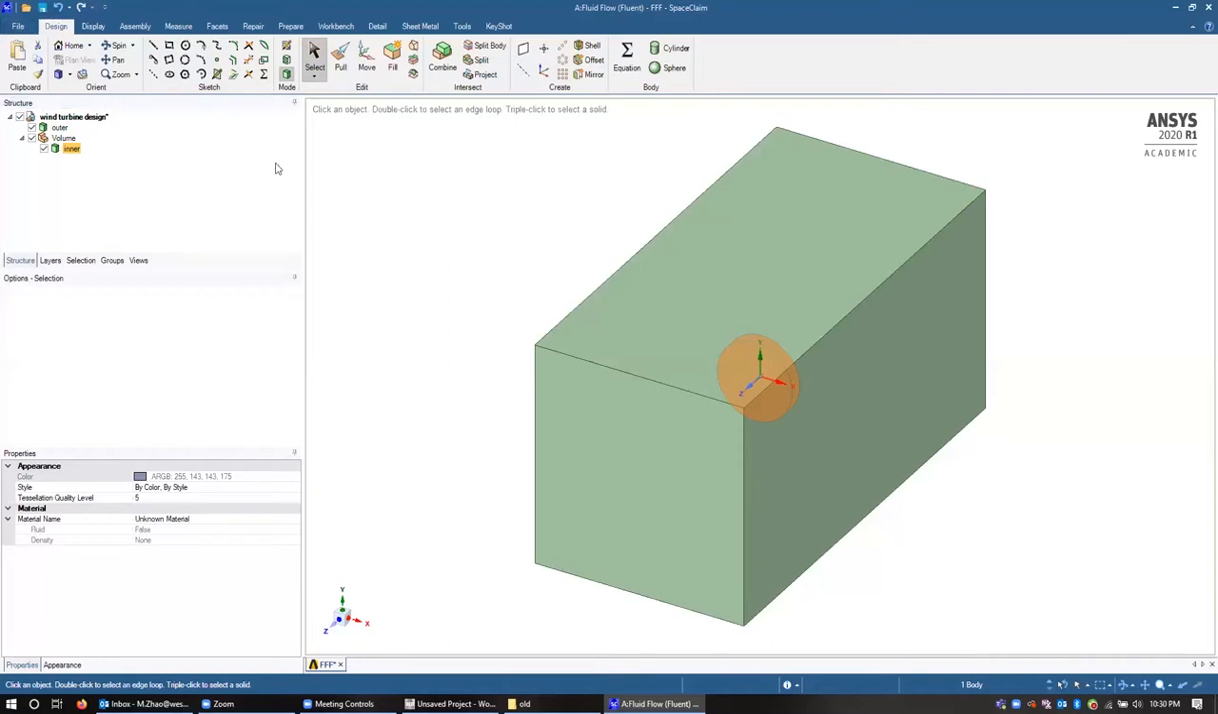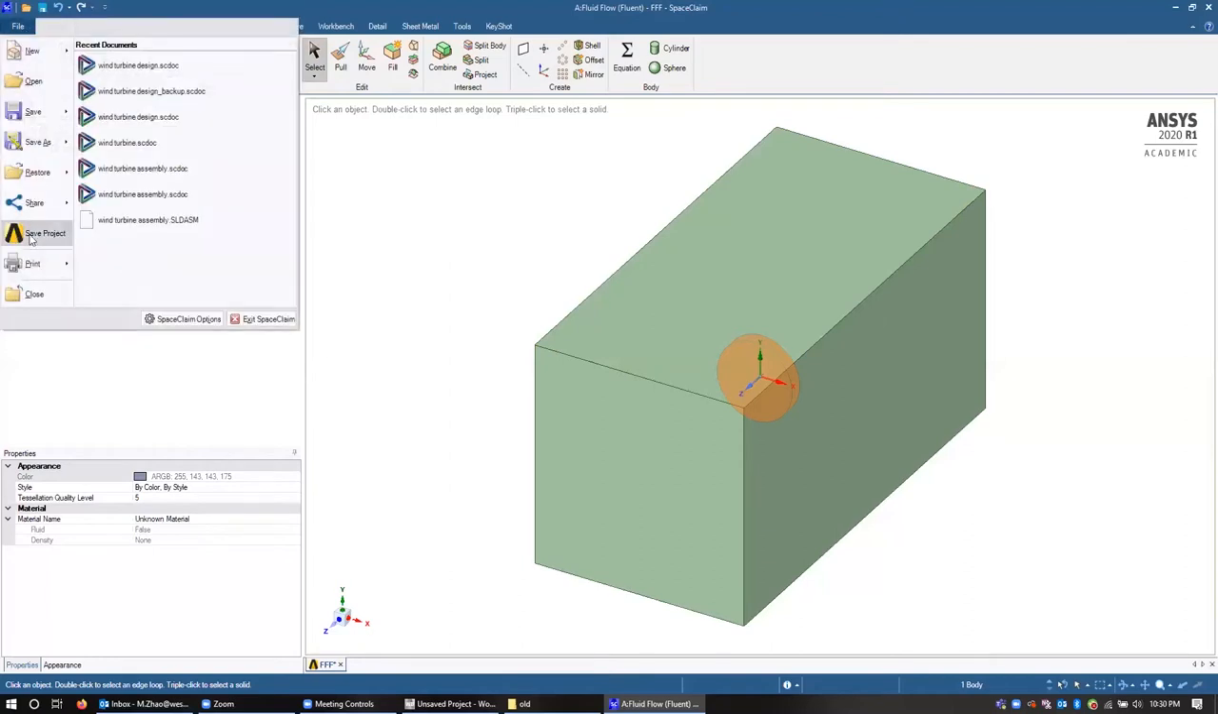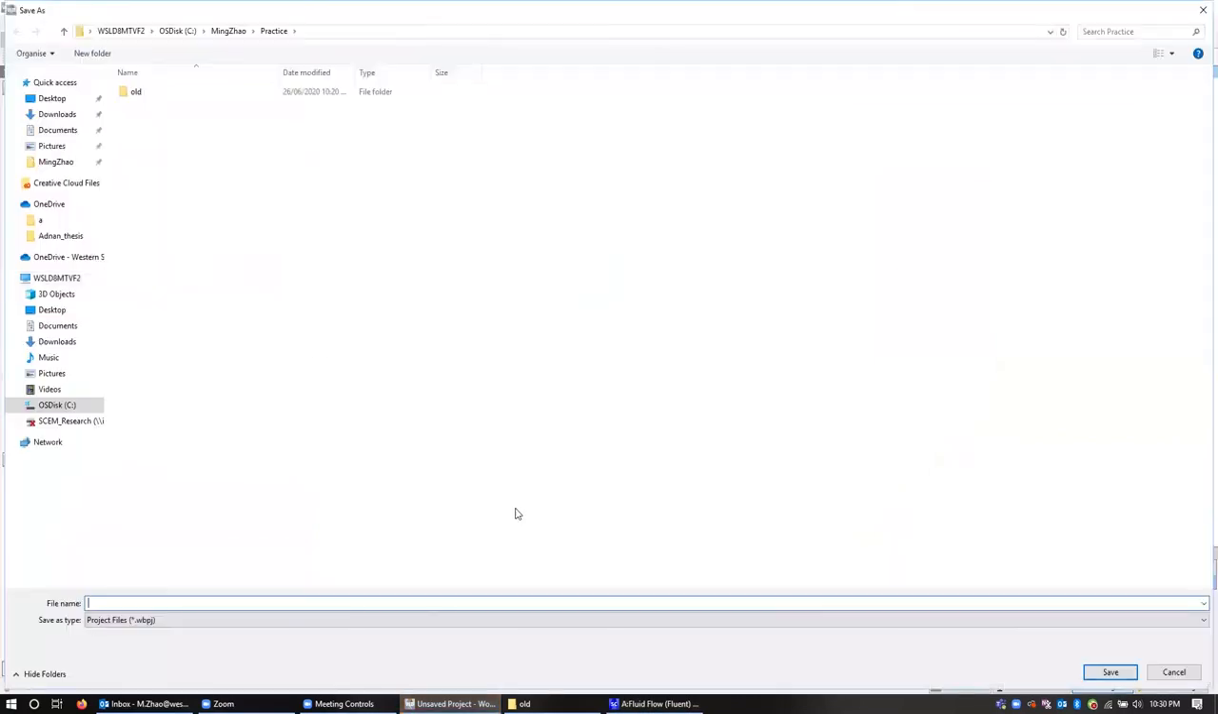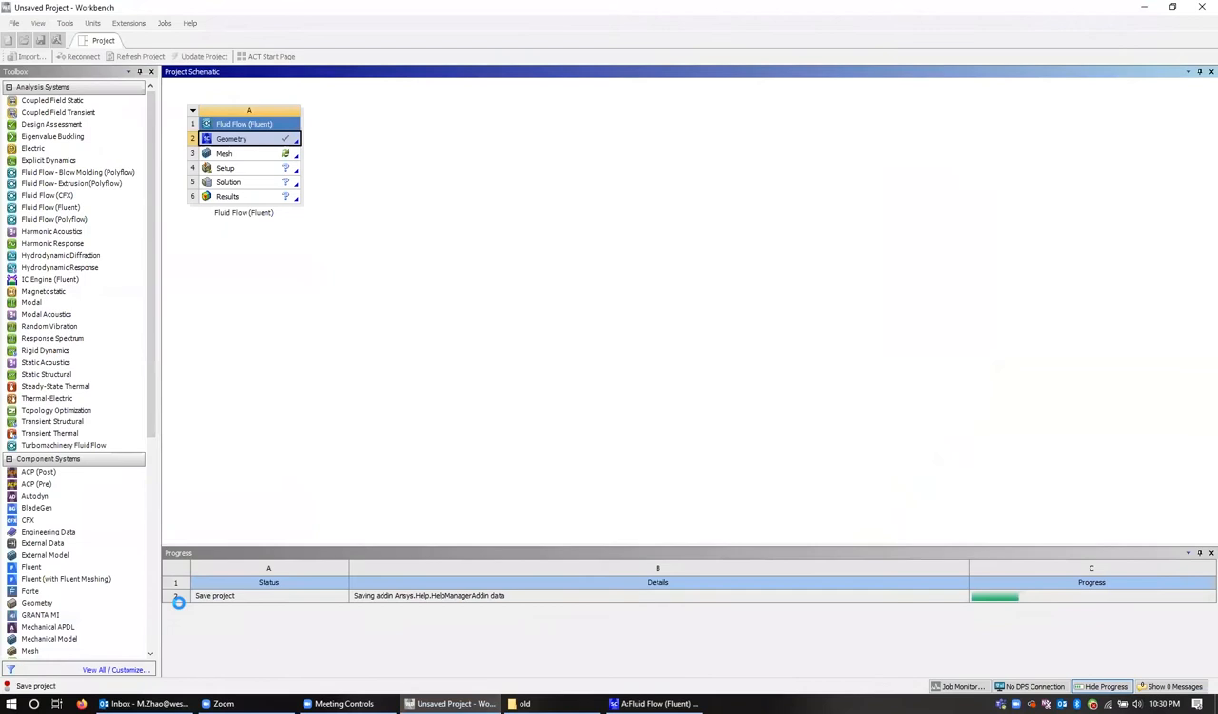I choose file, save project, and I give it a project name. I just call it turbine simulation. Save it. Now I finish the geometry. I go to mesh, double click mesh.